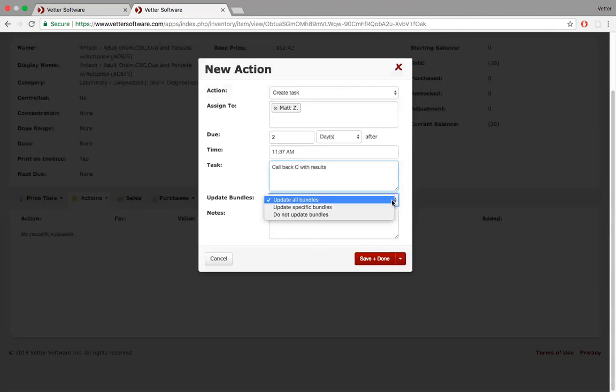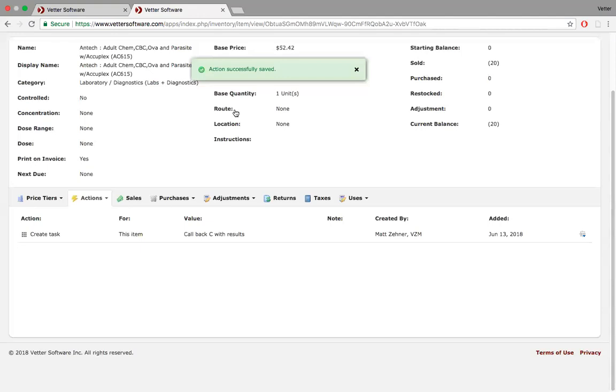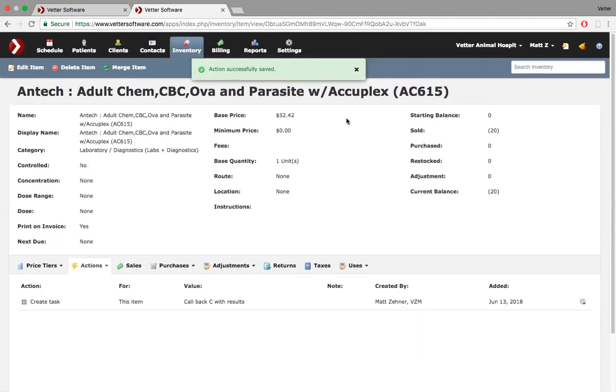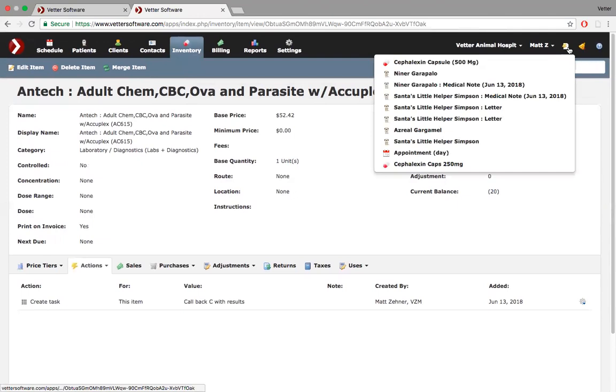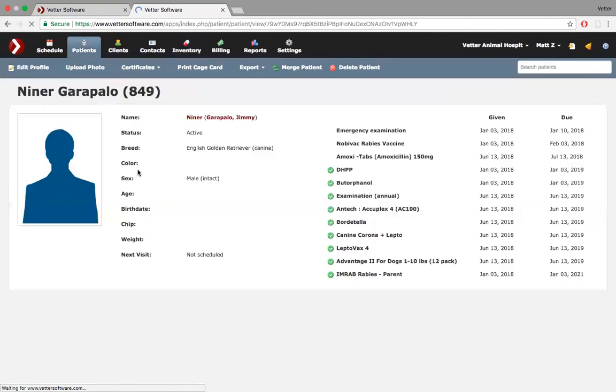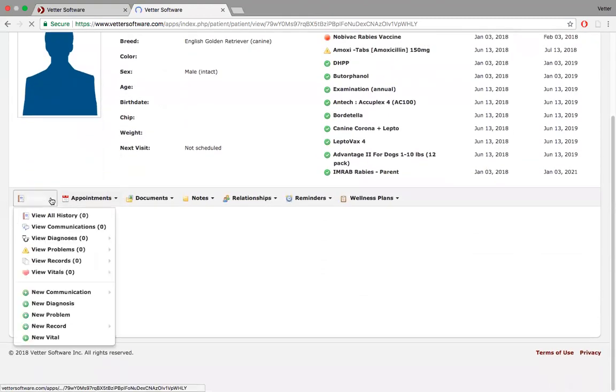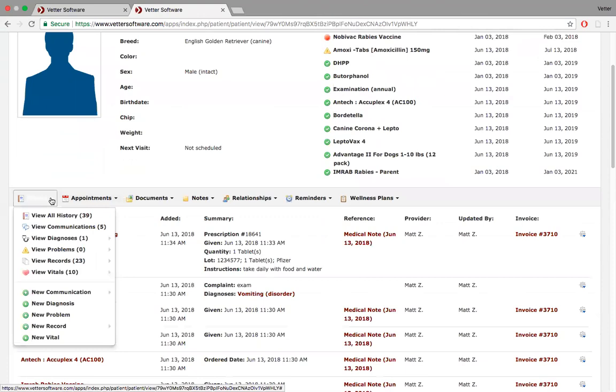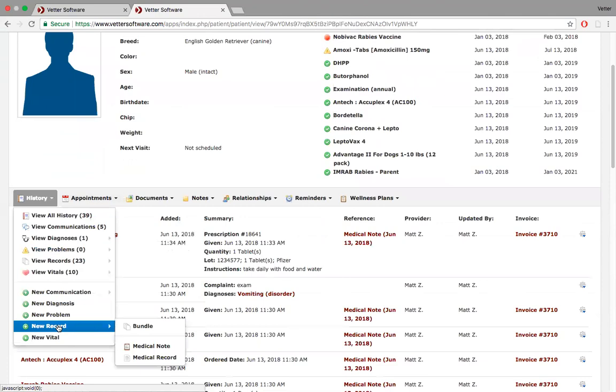I could choose to update any bundles this is in. I'm not going to update that right now. And now it's saved. Now, that was adult chem CBC. If I jump back to our patient, Karen, what you'll see is I can add charges directly from here. My next part of the example was, I don't want to check them in through the scheduler. Now, that also means you can't use the checkout feature. But that's okay. I just want to make people aware.